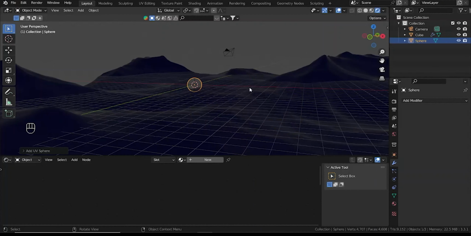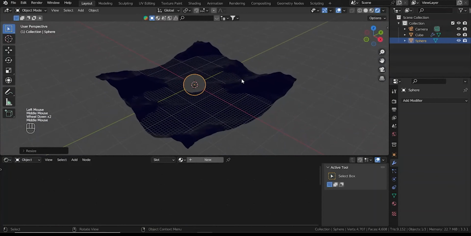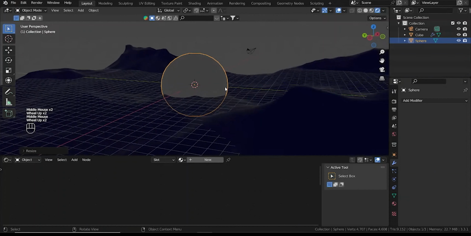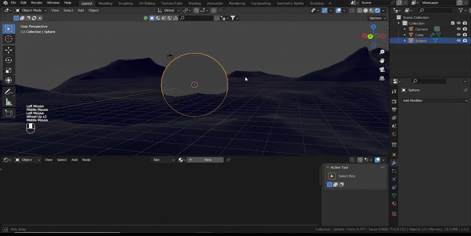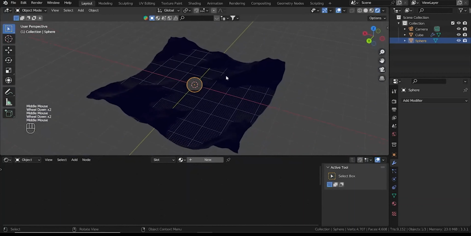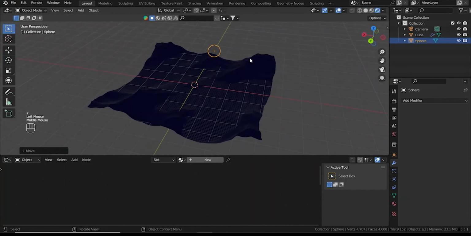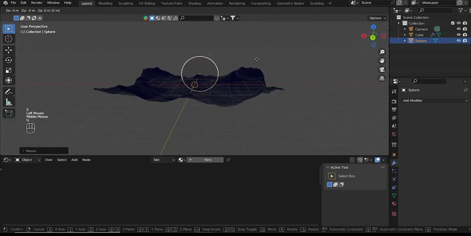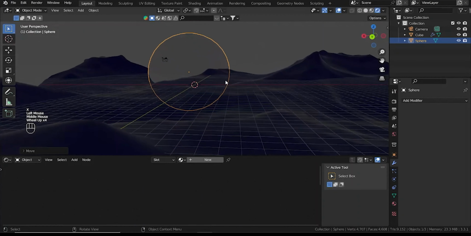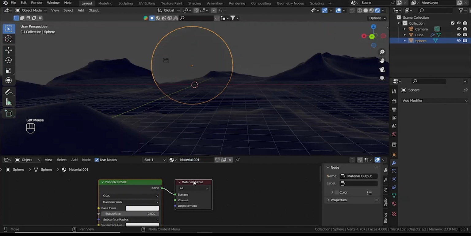We add the UV sphere. We scale it up. We can move it. Choose a better view. Wait, let's set the scale of this. For better view, we set the moon to there. Then we scale it up again. Maybe smaller. A bit. Maybe a bit up. And now we create a new material for the moon.